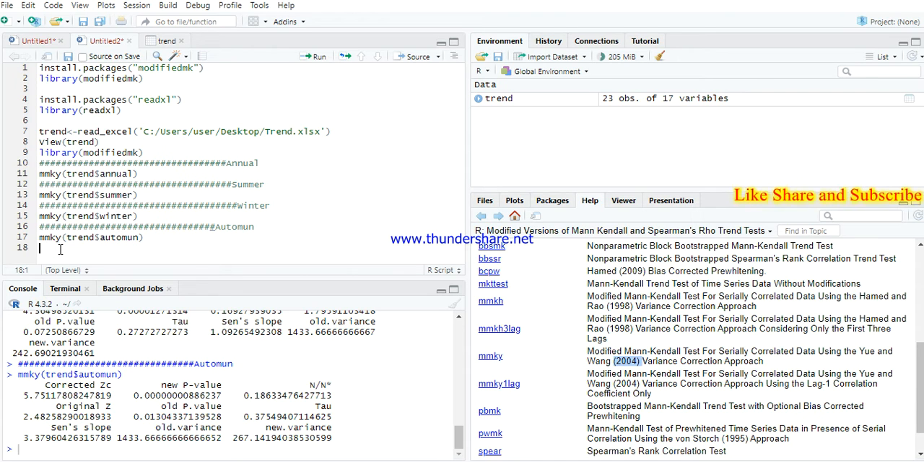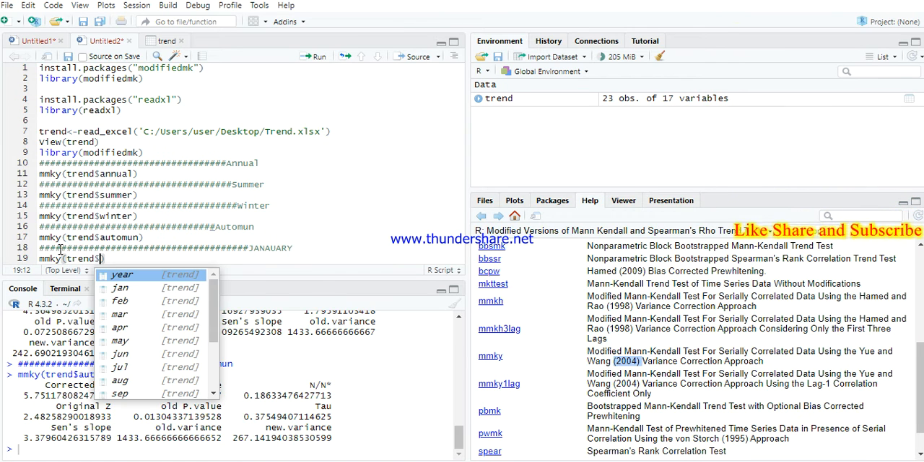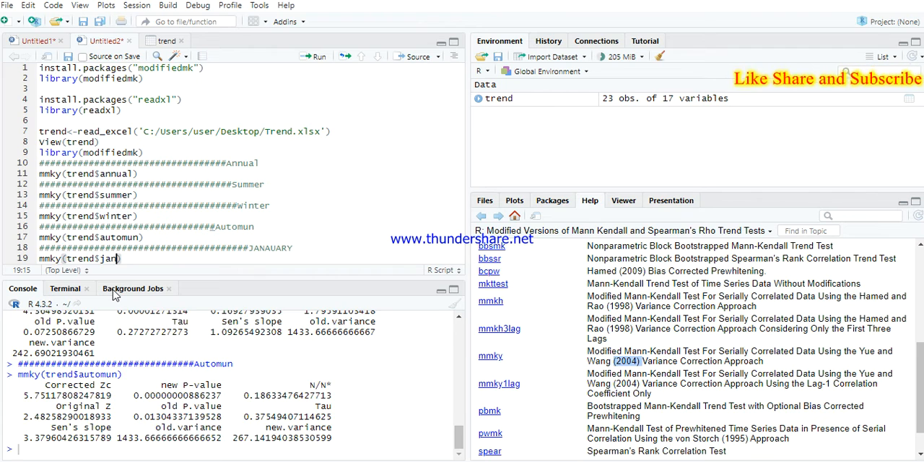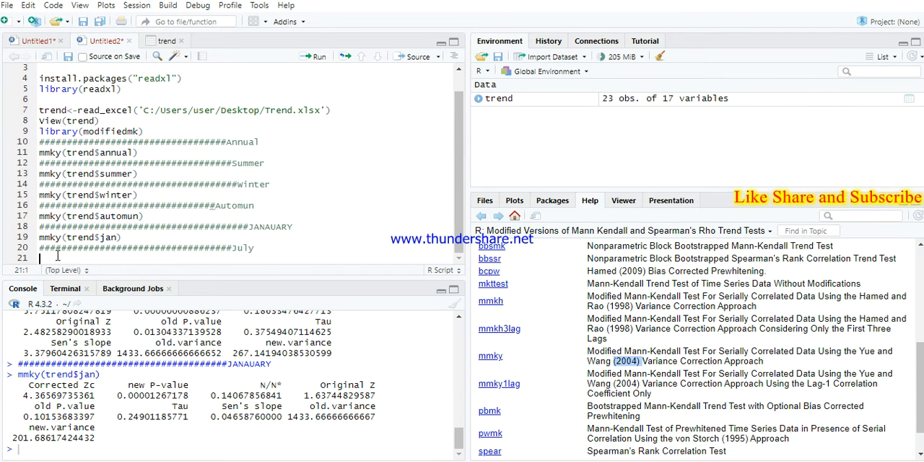And we can calculate any month, for example January rainfall, trend, dollar sign, January. January rainfall shows a significant increasing trend here. And you can also do July rainfall, trend, dollar sign, July.